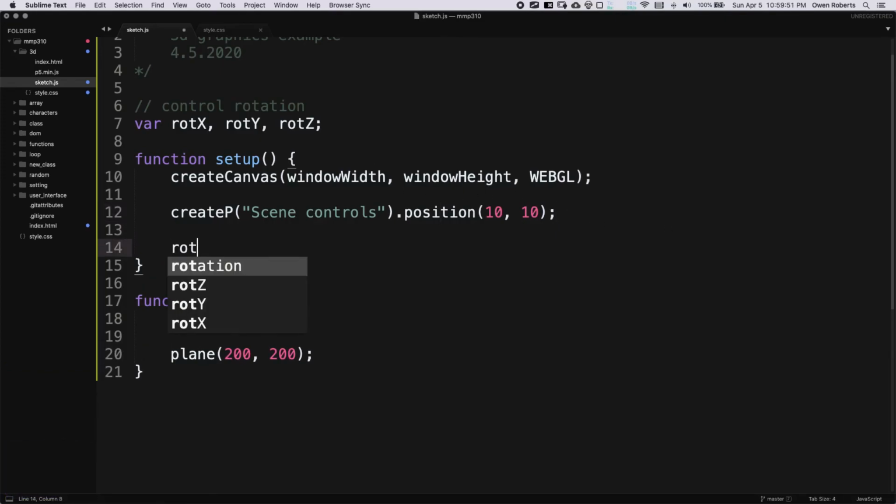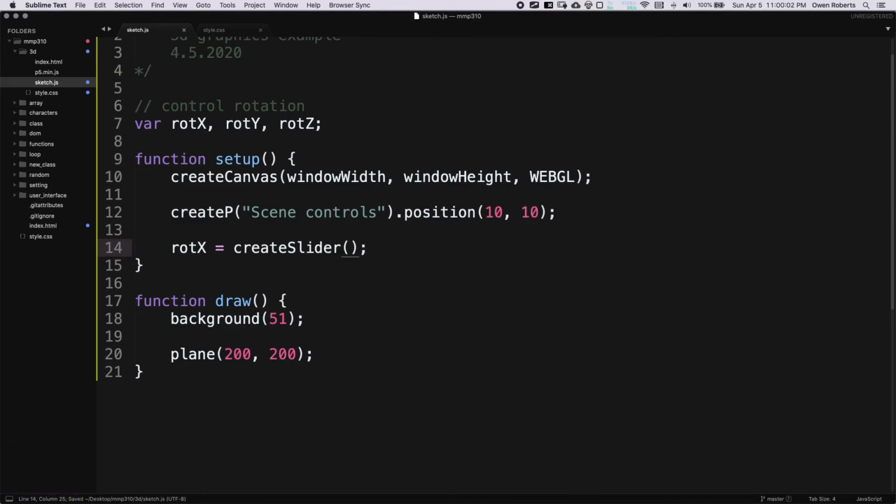Let's add them in. So we're just going to take rotation X, and we're going to make a slider. So I'll say create slider. And so from last week, you should remember that the input for the slider is the starting value, or the minimum value, the maximum value. So we want to be able to rotate a lot in both directions so we can really see everything in the scene. So I'm going to do -2 pi for the minimum value and 2 pi for the maximum value. So 2 full rotations in each direction.